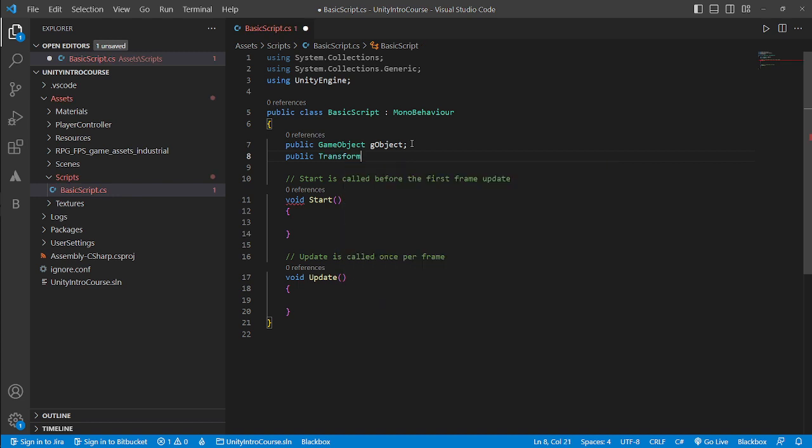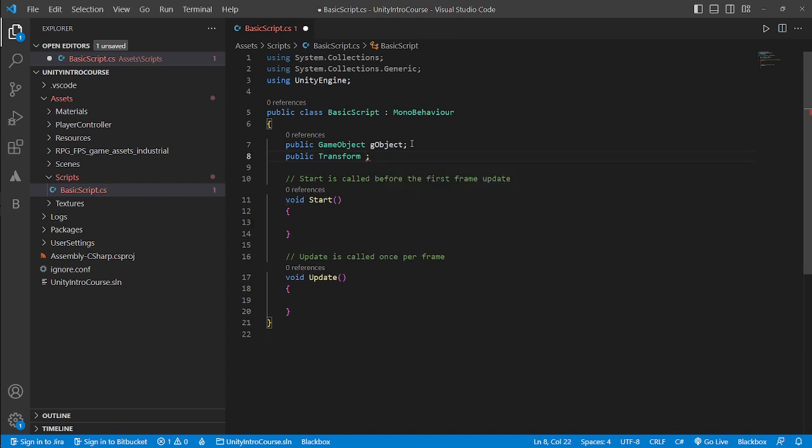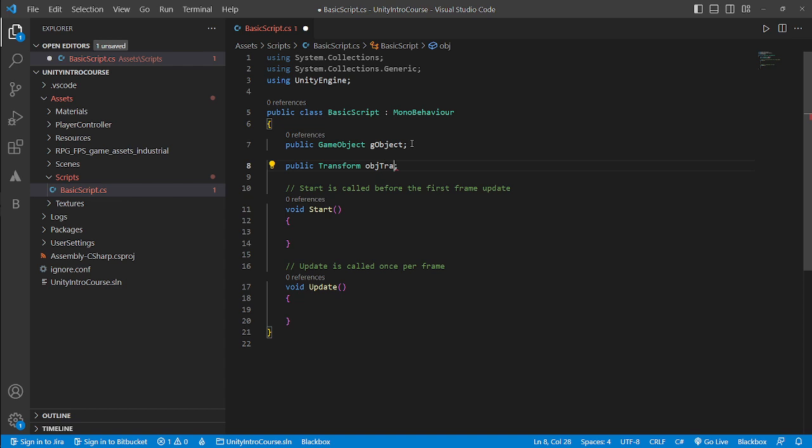Okay, another very important component that you would be using a whole lot is the Transform. So let's just see gameObject.transform. Okay, so this transform is the property that represents the position, rotation and scale of a game object and allows you to manipulate and access these properties.